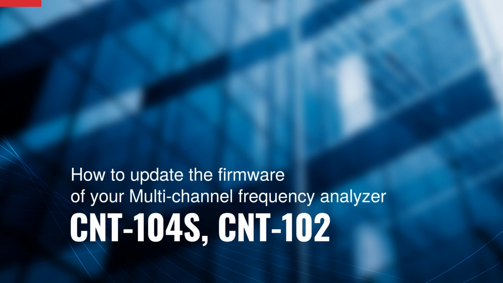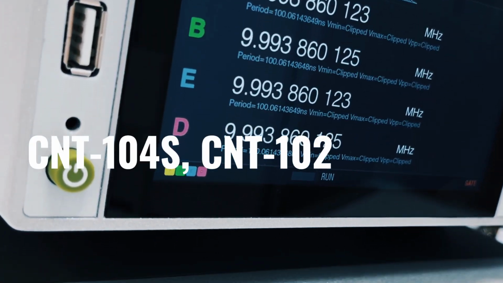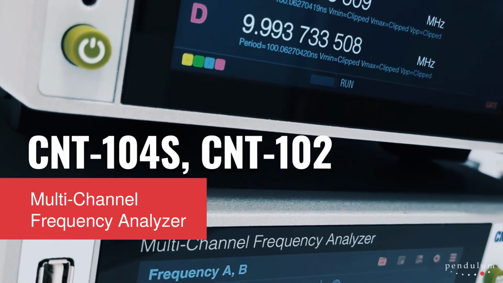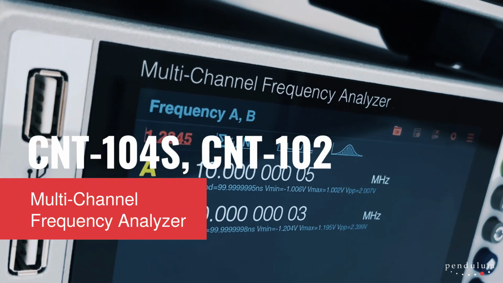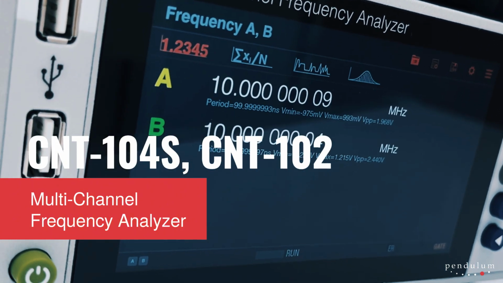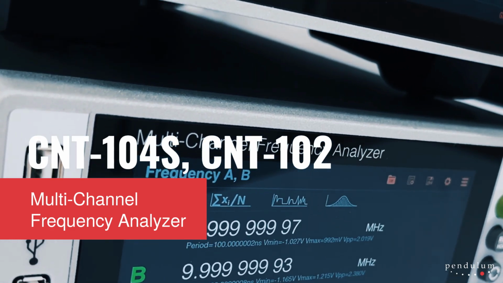At Pendulum Instruments, we are constantly working on improving the quality and performance of our products. One type of improvement is updates to the firmware of the instruments. New firmware versions provide improvements to stability, bug fixes, new features and enhancements based on feedback from our users. This is why it is important to use the latest firmware version.